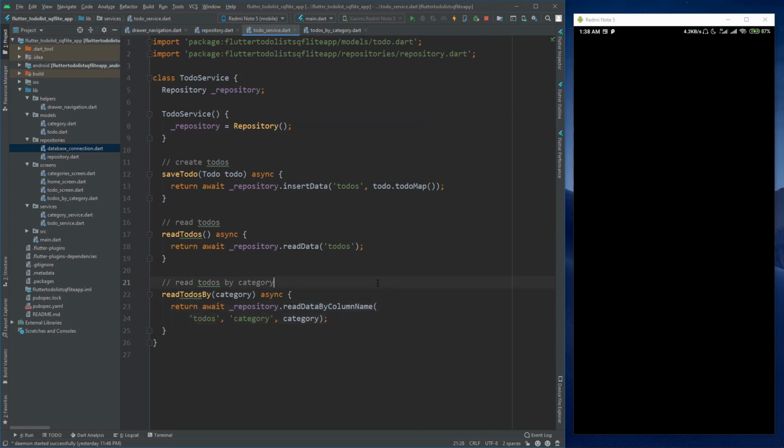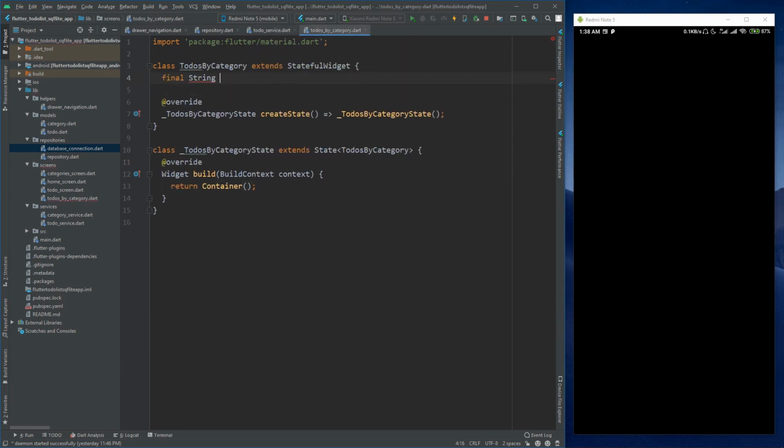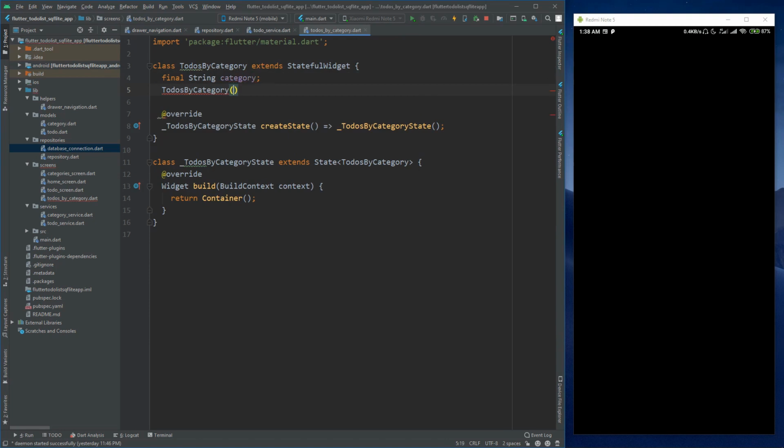Read to-dos by category. Alright, and the next step is we go back to to-dos by category, and right here we need to create a new variable and we name it category. We say to-dos by category, and we say this category.